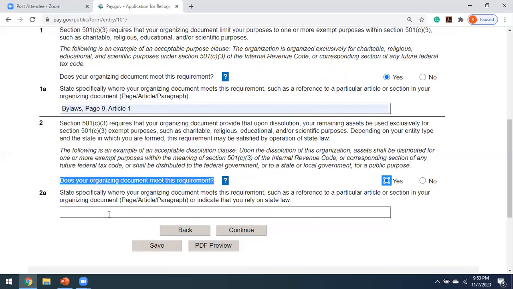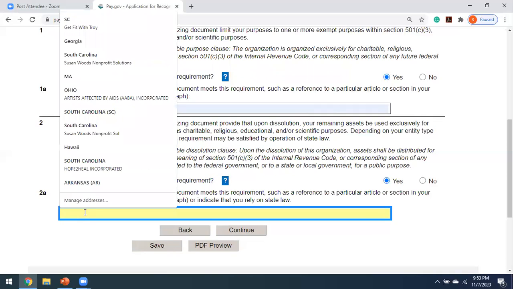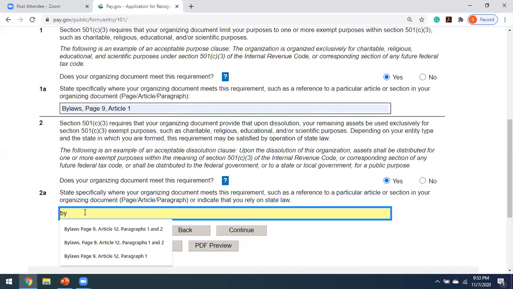Now, as the last time, you can't just say yes. You have to say where in your organizing document can we find that information. And so I'm going to just type a little bit.